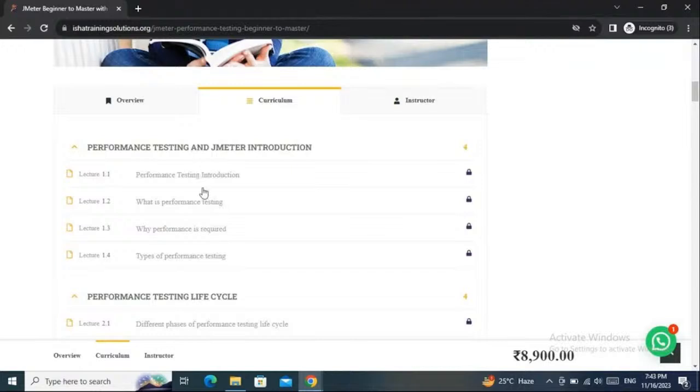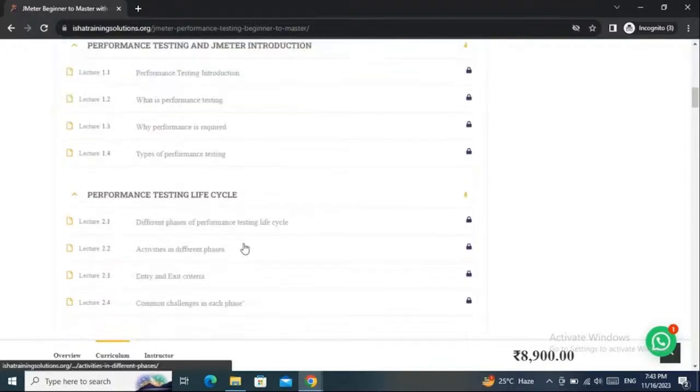In performance testing, I'm going to tell you about the introduction: what is performance testing, why performance testing is required, and what are the different types of performance testing which we do. And then we are going to see the performance testing life cycle. So when a project on performance testing starts and is being executed, what is the life cycle, what are the different activities, and what are the different phases which we carry out in performance testing.